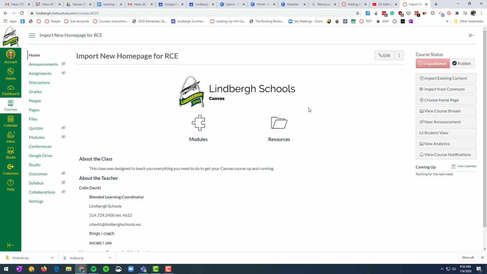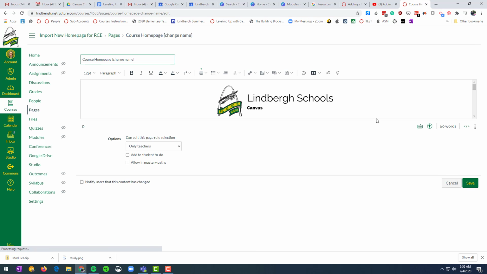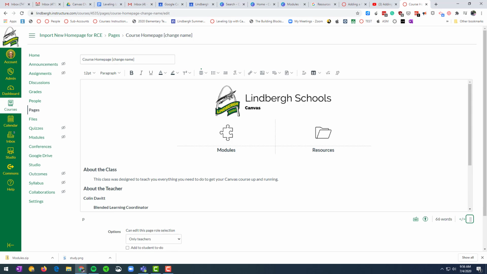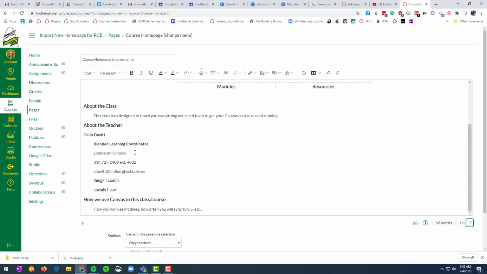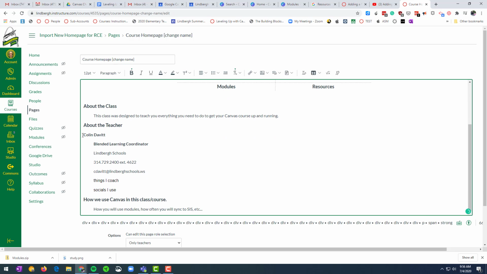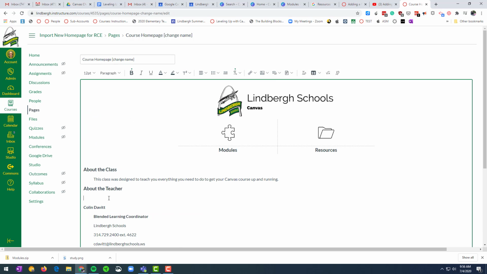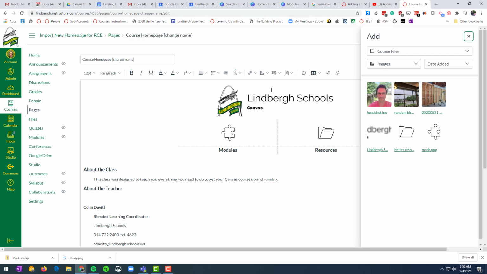Now that I have my images, I want to place them somewhere on my page. I'm going to click edit, click the waffle so I can drag this down a tad. I need to add my image here, my headshot. So I'm going to add a little space, and then I'm going to go up here and click images. It's a course image. It's already in my Canvas course somewhere. And because I just uploaded it, it's right here.